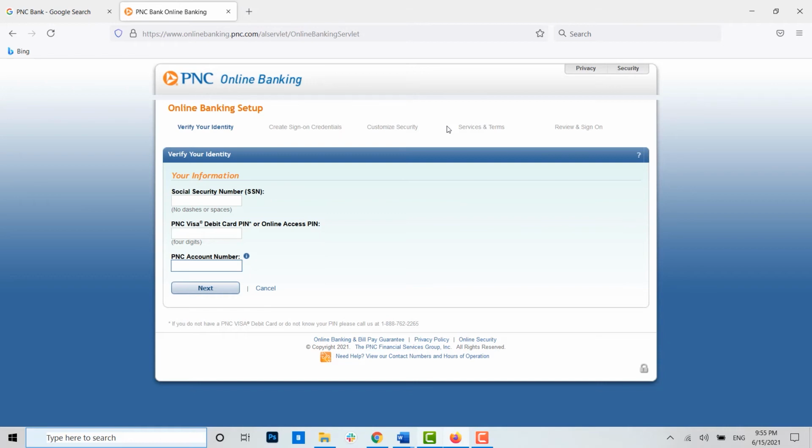And at the last, you need to go through the review and sign on. Once you are done with all four steps of online banking enrollment, you need to review the details and then sign on into your account. Right after you sign on, you will have your online banking account for the PNC Bank. Once you have your login details, you can very easily log in into the banking account.